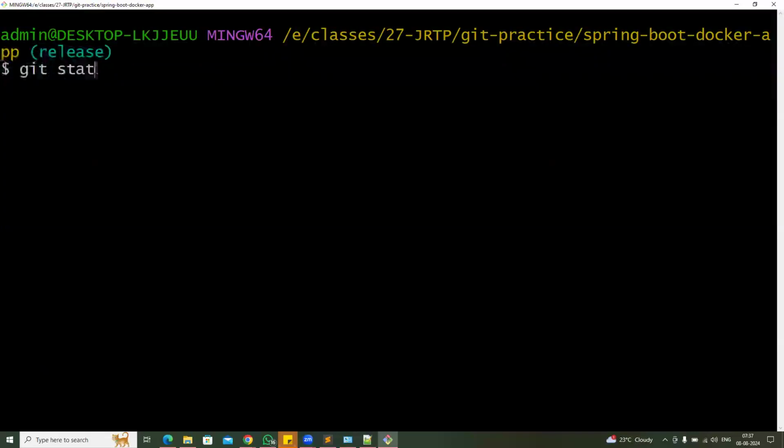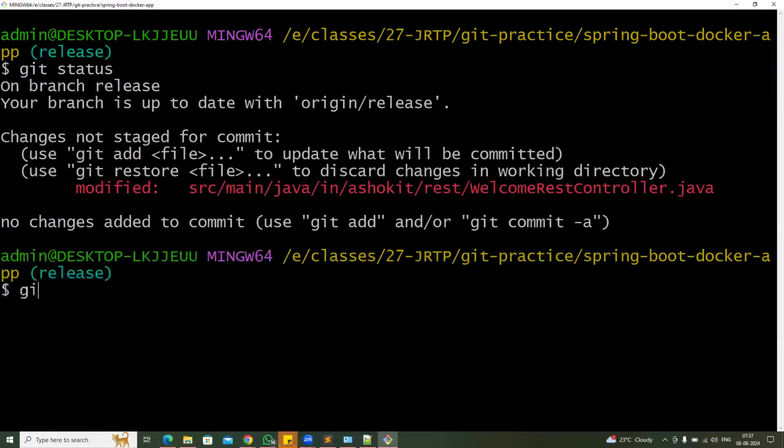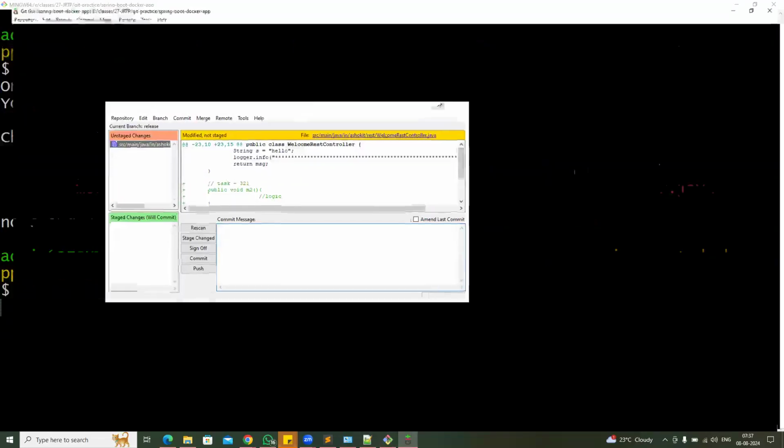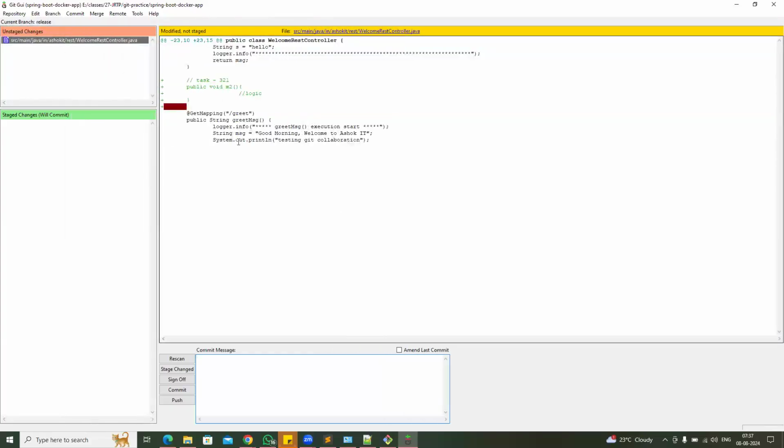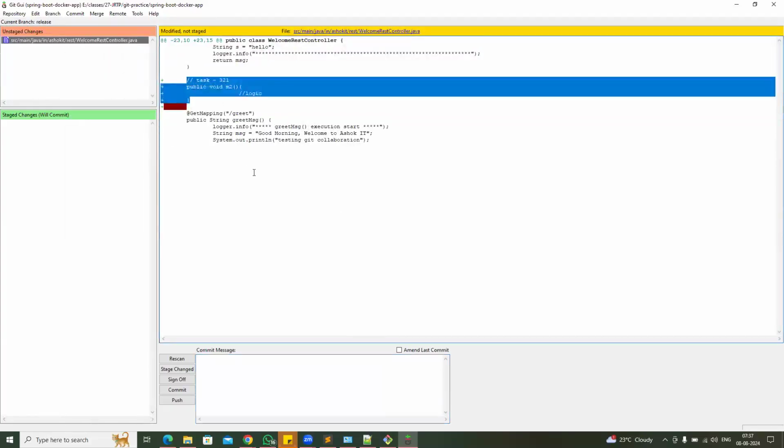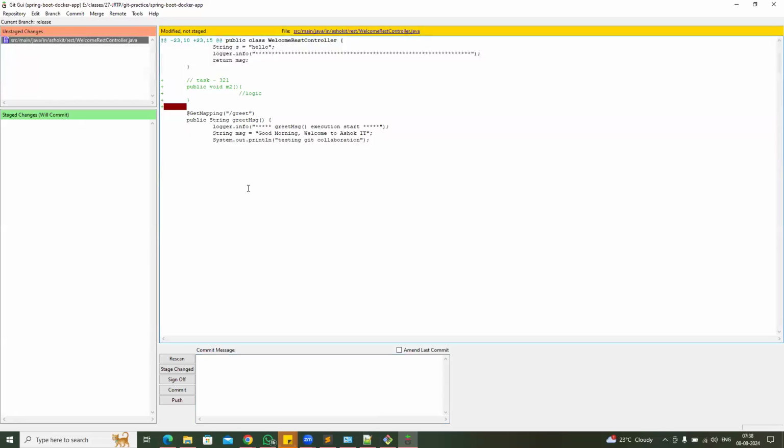Clear git status. Yes, the file is available. You can check in the GUI mode with Git GUI. Which file is committing? Which method is committing? Now, can you see what change we are committing? Only the M2 method is available, not M1. You can commit from here. So task 321 is completed.